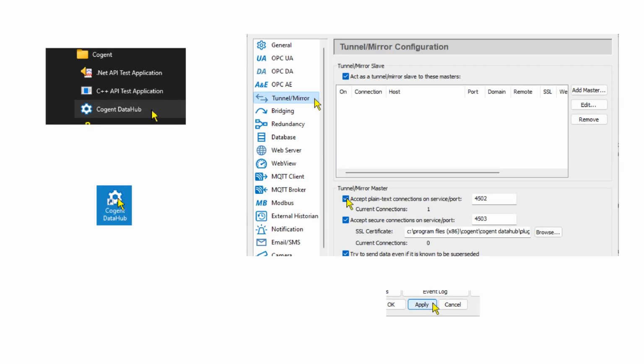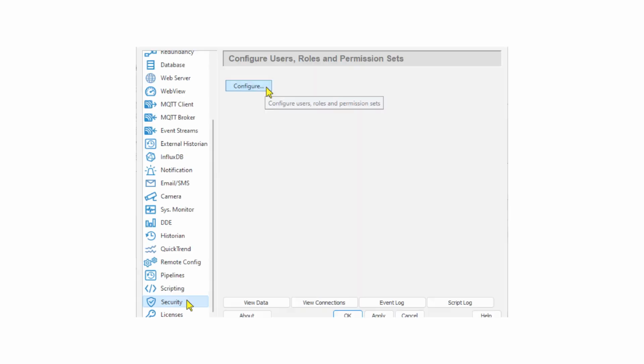On the computer outside the data diode, start the DataHub, and from the Properties window, select the tunnel/mirror option. Make sure Accept Plain Text Connections is configured for port 4502. That port must be opened on this computer to make the connection, but no firewall ports need to be open on the computer inside the data diode. Click Apply.